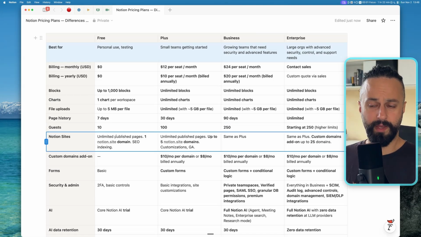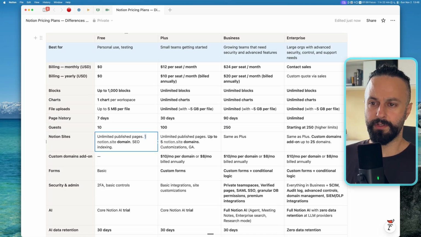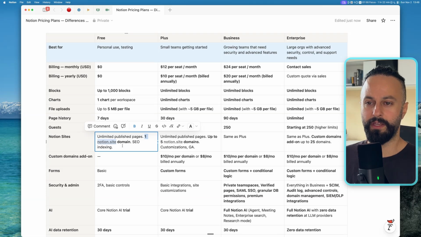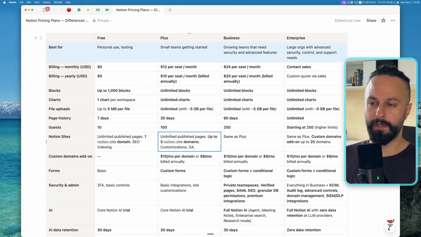You can publish as many pages as you want, but you're limited to using one notion.site domain. This is the standard domain that you get. And on the Plus and above, unlimited published pages, but you can use up to 5 notion.site domains and a few customizations.